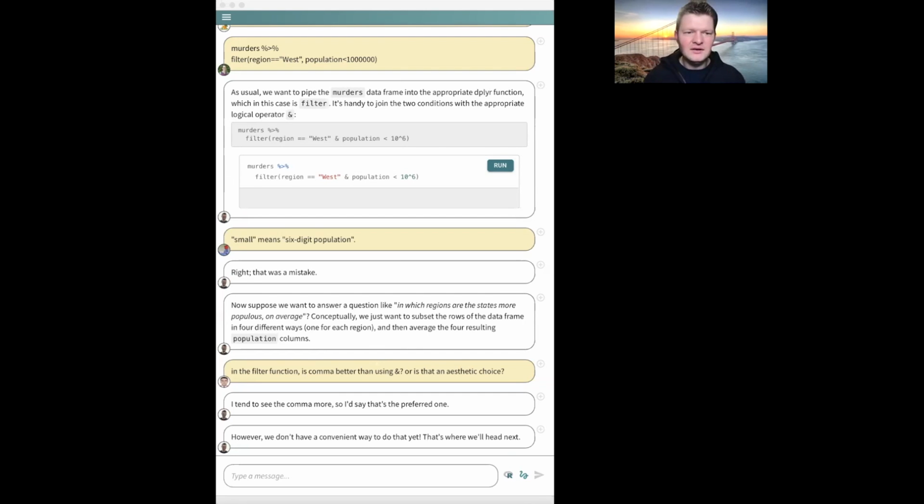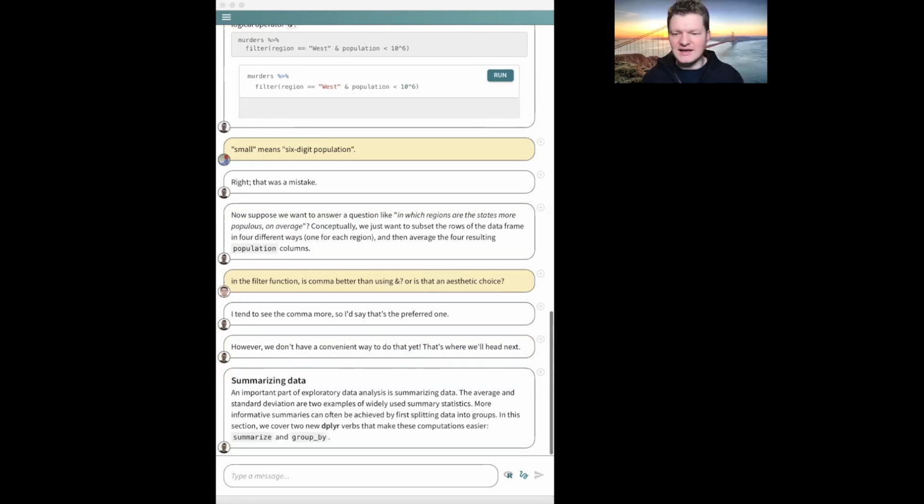The first one is called summarize. So the idea is that there are some operations that you really want to be able to perform that involve collapsing a whole vector down to a single number. For example, the mean or the standard deviation or the sum or the minimum. These are things that you can apply to a whole vector, and what you get out is a single number. So we'll call those aggregation functions. And the dplyr verbs that are used in conjunction with these aggregation functions are called summarize and group by. So let's do summarize first.